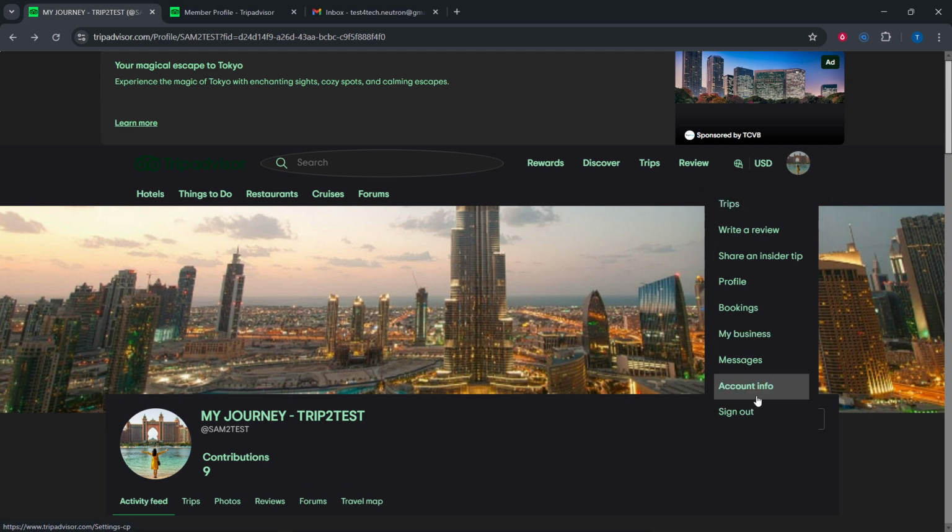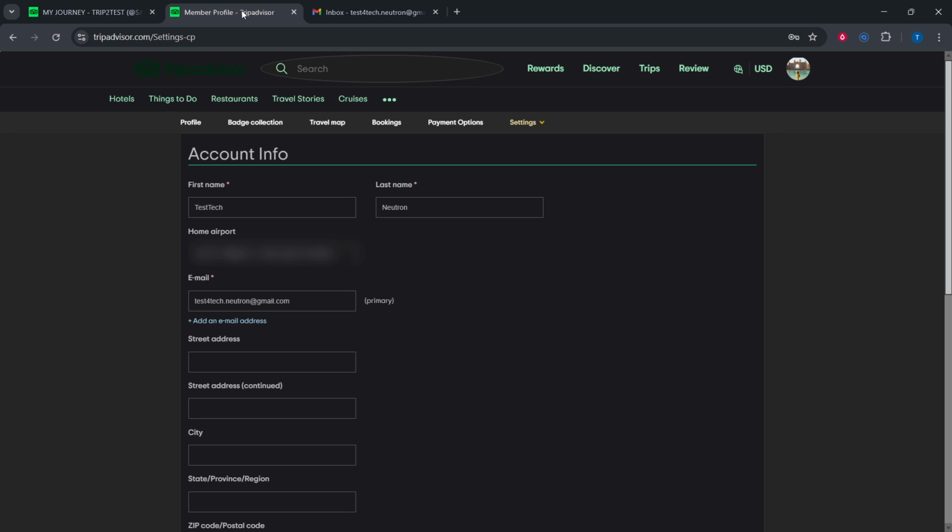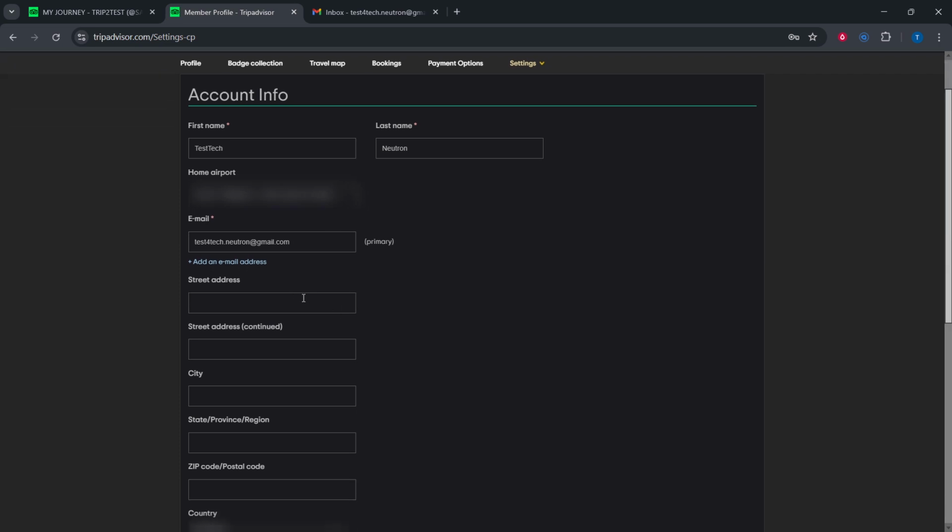Inside, locate the email address section. This area shows whether your email is verified. If it already shows verified, you're done. Your account is ready to post reviews, save trips, and use all the features. If it indicates that verification is pending, or you see a button to resend the verification, go ahead and resend.